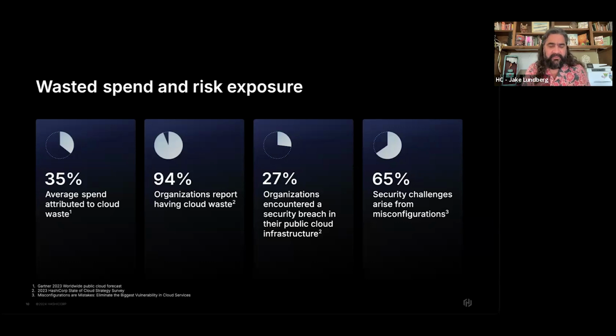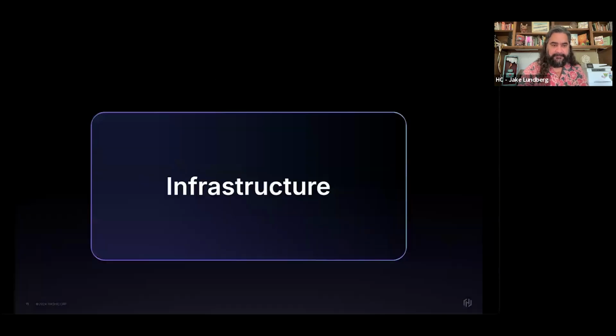27% of firms have had some kind of breach in their public cloud infrastructure, again increasing fines in the cost category and decreasing some of the trust that you have from your consumers as well. And then about 65% of the security challenges that we see arise from misconfiguration. So how do we reduce some of that human variance inside of those environments and the configuration infrastructure by creating automation as a primitive that people can align behind?